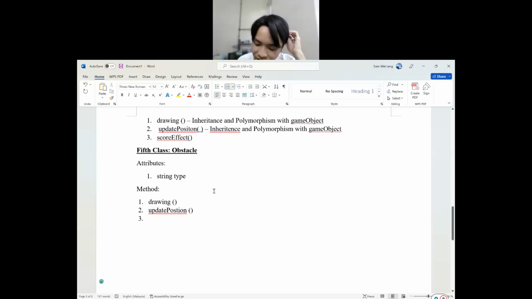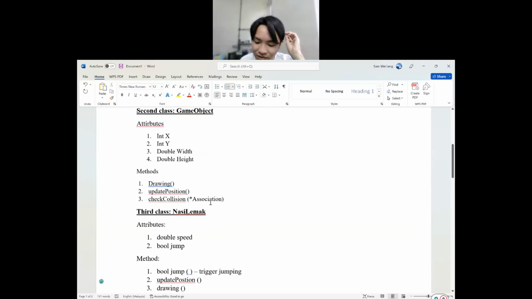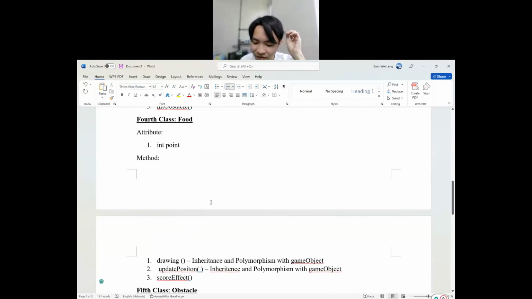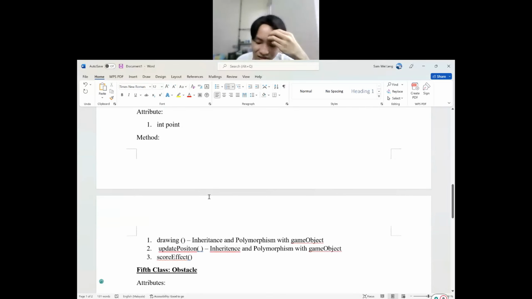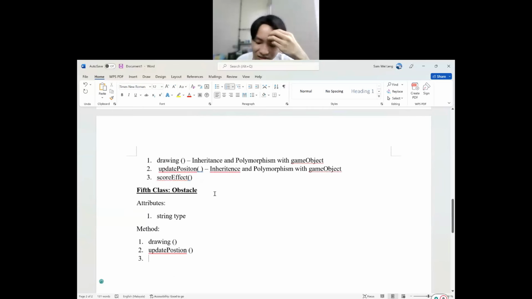I think a method to end the game. Like once the nasi lemak hits the obstacle, then the nasi lemak will die. So maybe we can use it to apply the effect of the end game or something. Yeah, I think that's the main purpose of it. The details of this method we can figure out later. Just read it as a concept.